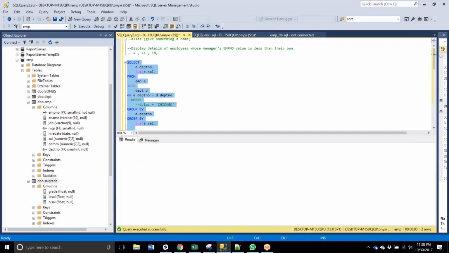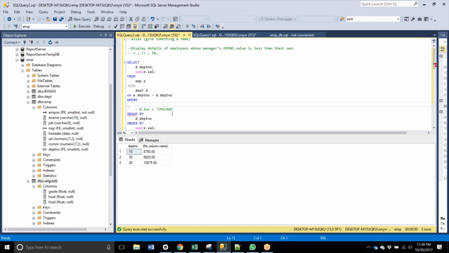Okay, we ran this query, and you said, Jay, I only want to see the big departments. I only want to see the departments that have a total salary greater than 10,000. I only want to see where the total salary is greater than 10,000. You cannot go in here and say where the sum of e.sal is greater than 10,000. This won't work.